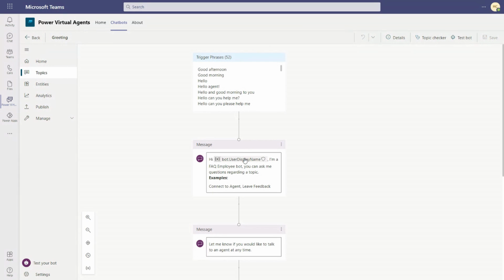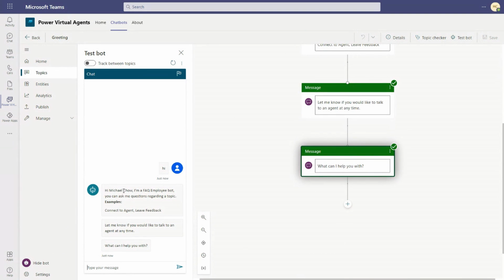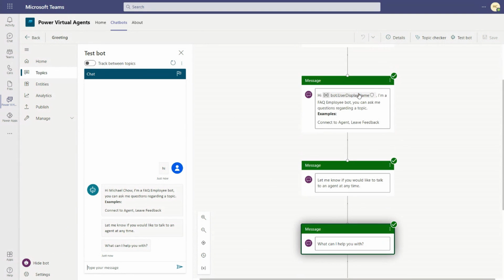So in this case, this global variable will actually tell us who the end user talking with the bot is. If we were to try this out right now, if I were just to greet the bot by saying hi, you actually see the bot knows that I am Michael Chow. And it's really using this variable, this transparent authentication, to know who I am.